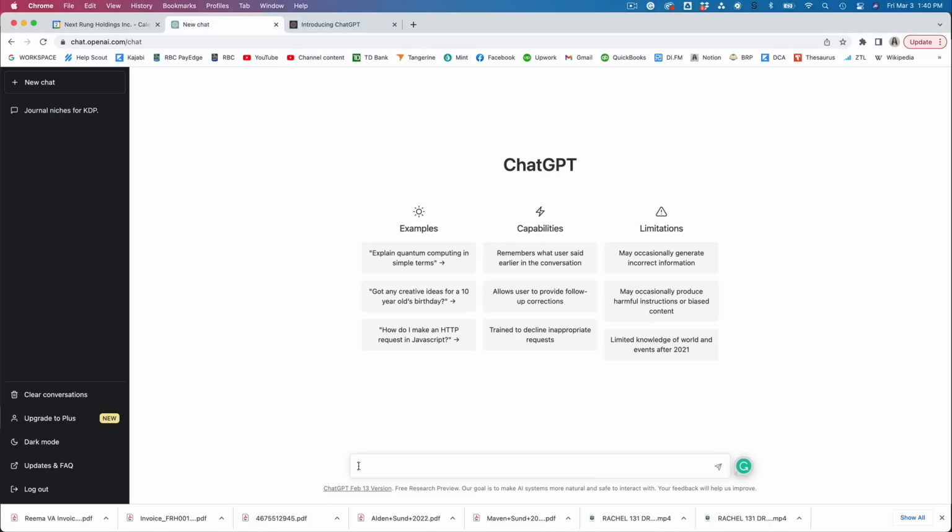This down here, this is where you're going to enter any of the questions that you have, enter any of your prompts. So you can see there's all sorts of different examples here. You can ask, explain quantum computing in simple terms. Got any creative ideas for a 10-year-old's birthday? How do I make an HTTP request in JavaScript? It doesn't matter. You can literally ask this thing anything.